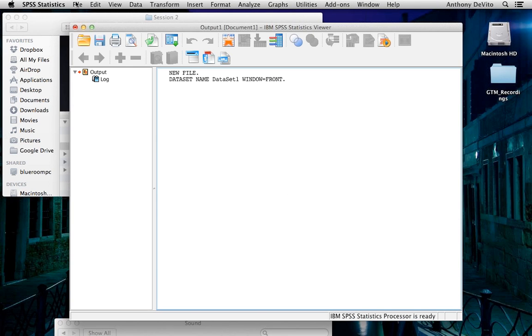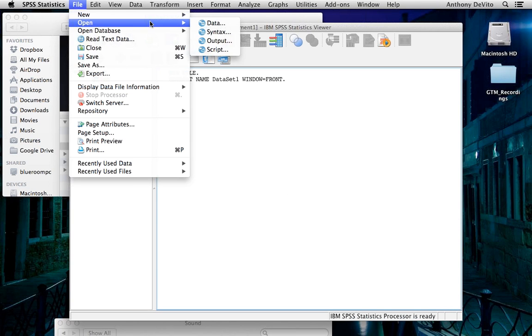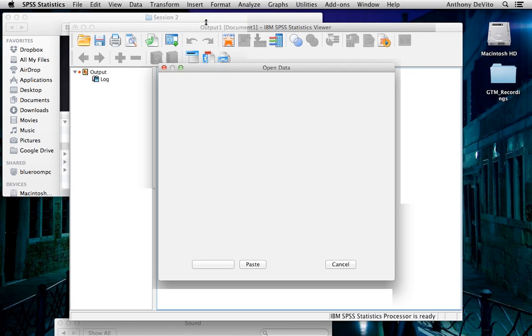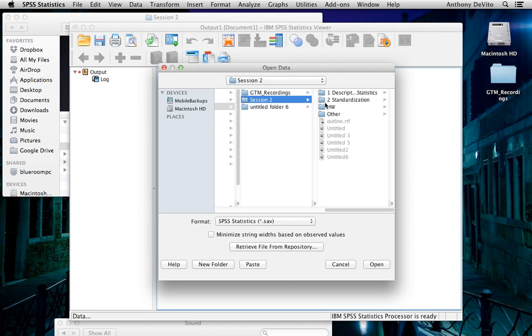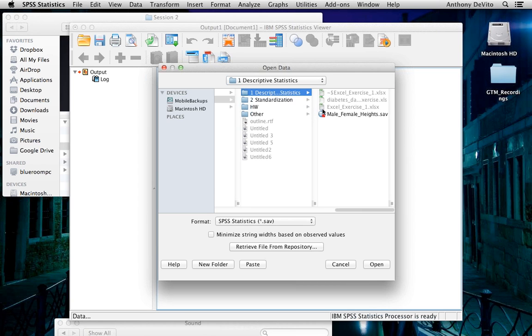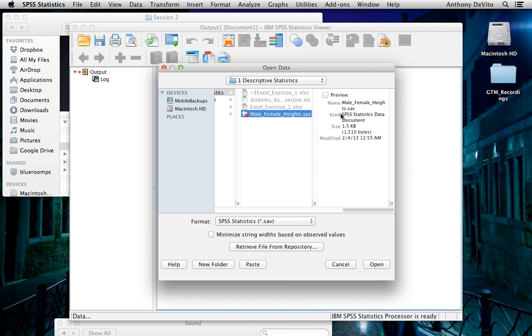I'm going to minimize this window. I'm going to go up to File, Open, and I'm going to ask it to open an existing data file. On my computer, on my desktop, there's a folder, and inside that other folder, we have the files that we were looking at, and male, female heights.sav. SAV is an SPSS data type.